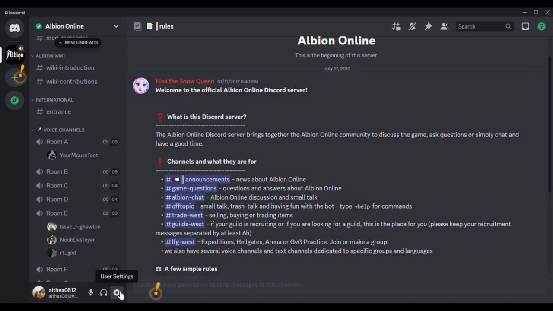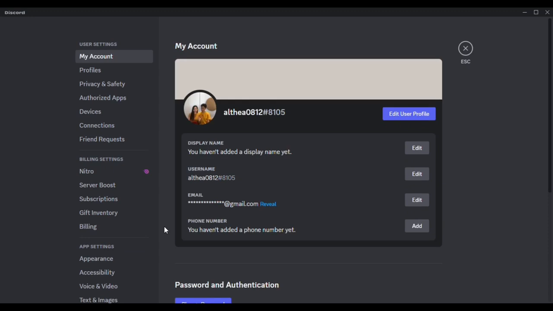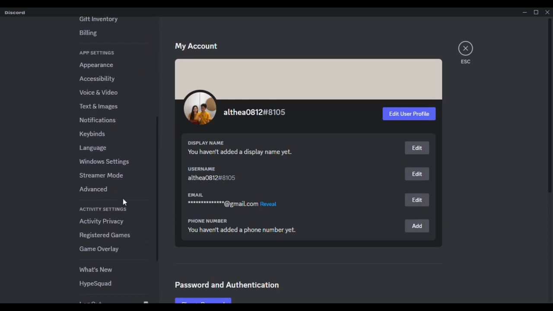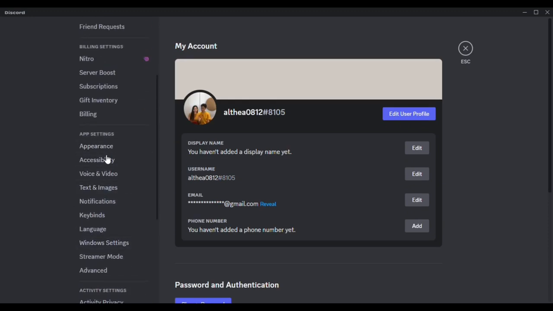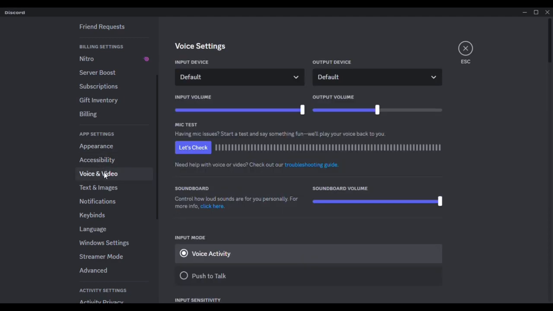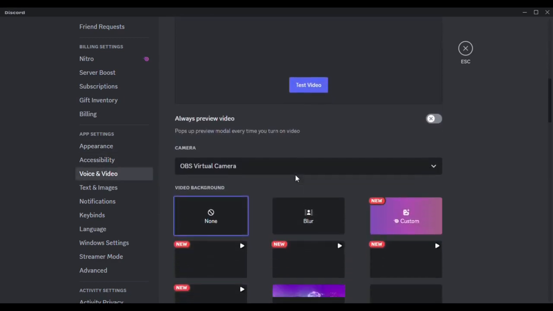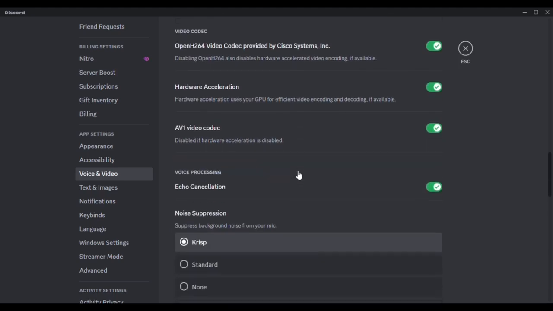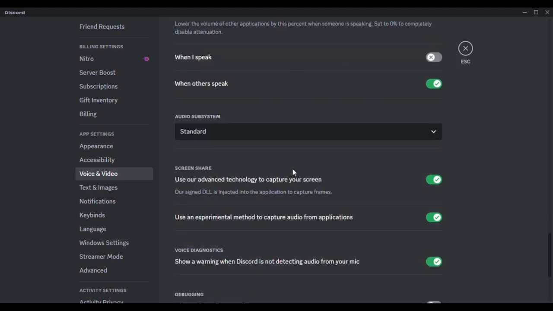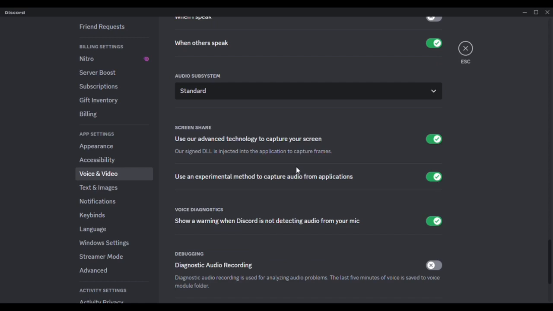If the audio is still not working, then open up the user settings by going down and selecting the gear, and then scroll down under app settings in the left menu and select voice and video. Scroll all the way down until we get to screen share, and you should toggle on the use experimental method to capture audio if it was toggled off. But if it's turned off, then you should turn that on and see if that fixes your issue.